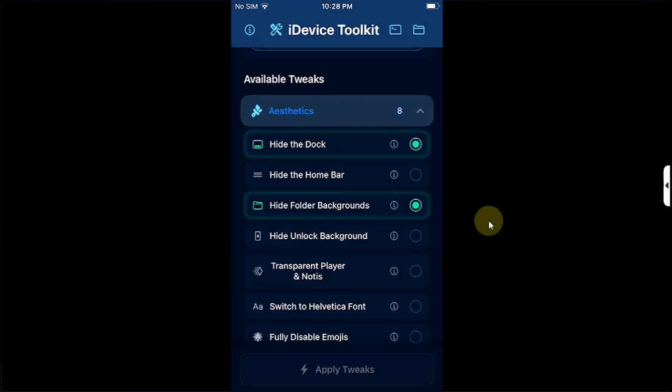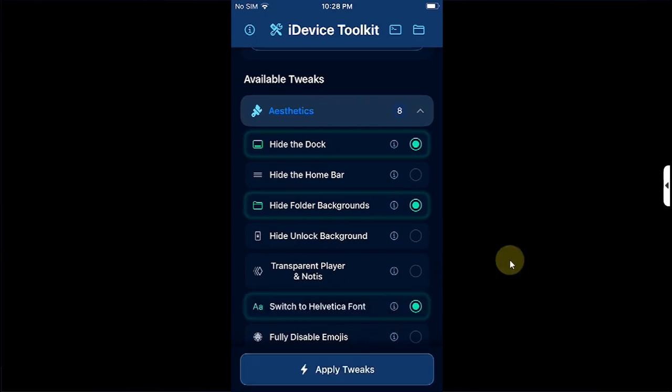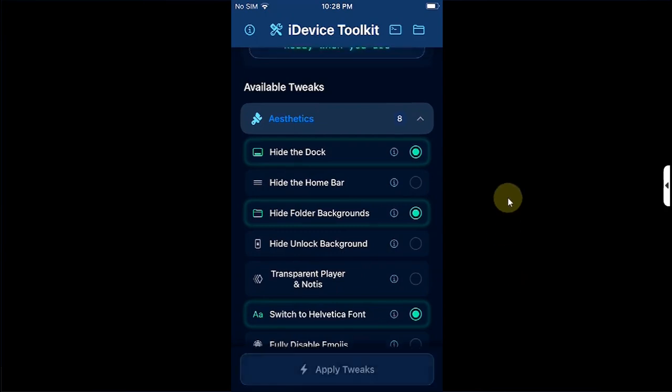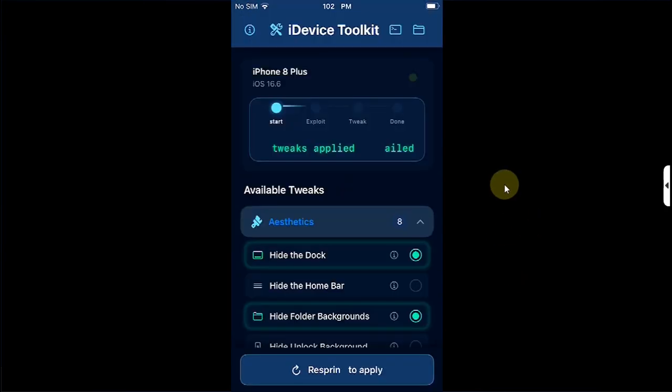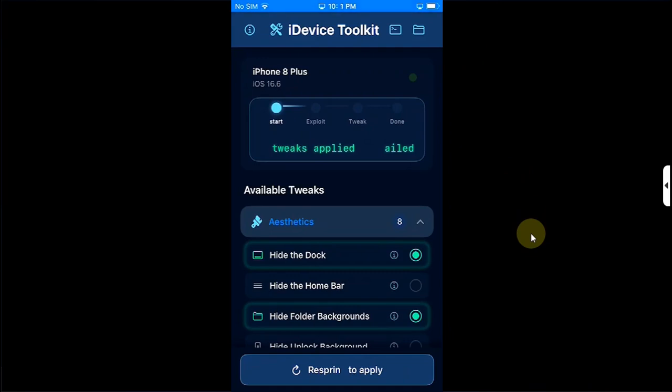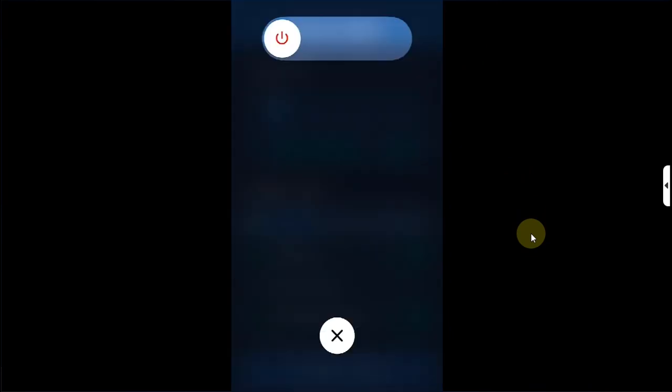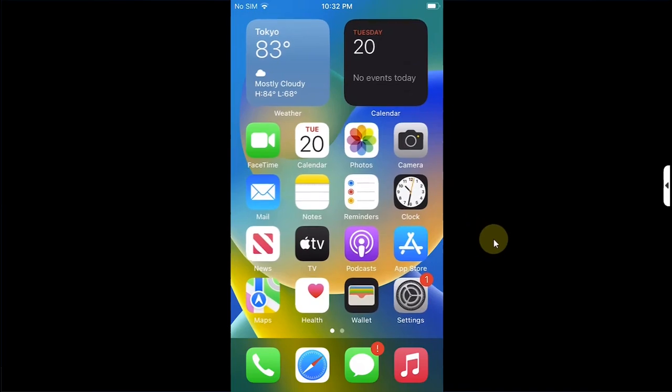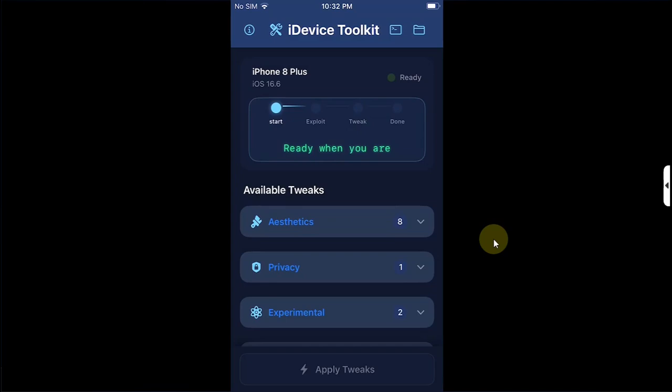One thing to notice is that if you switch to this font, it does work but partially. Let's apply. And you might face errors like missing text. The same happened for me on iOS 18.3. I hope the developer fixes it if possible. Let's get back to stock by simply restarting the device. After restarting, you can see everything is back to stock, including the font.